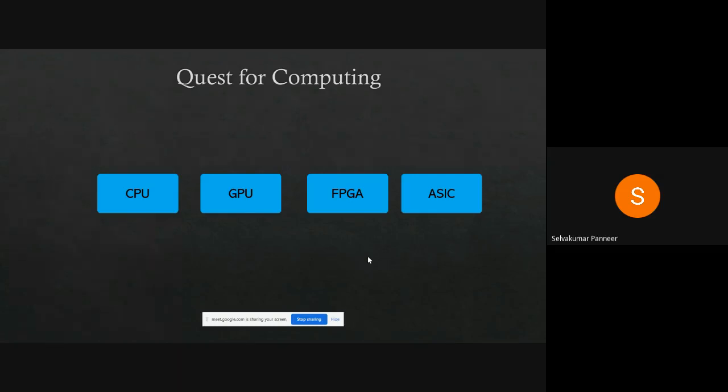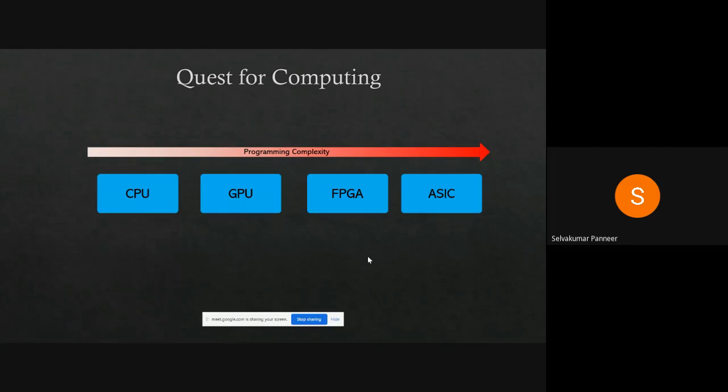So from a programmability point of view, I can put this chart to say that, from ease of programming, CPU is easier to program, and it's much easier to program using any language.